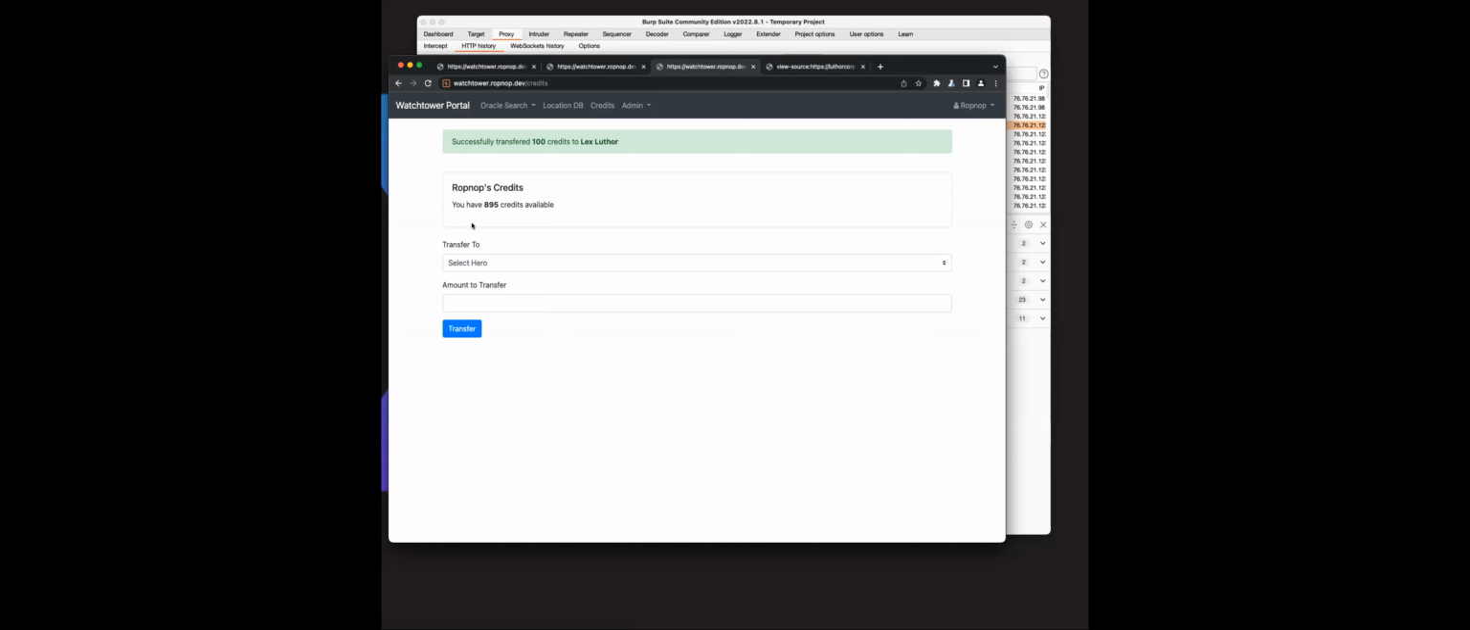all of a sudden I'm automatically redirected here and it says successfully transferred 100 credits to Lex Luthor. So this is what CSurf looks like in practice. You either click something or a link is sent to you, then all of a sudden you're redirected to like a success page and an action was taken that you did not want to actually happen. And so we just sent 100 credits to Lex Luthor. We dropped down to 895 credits.